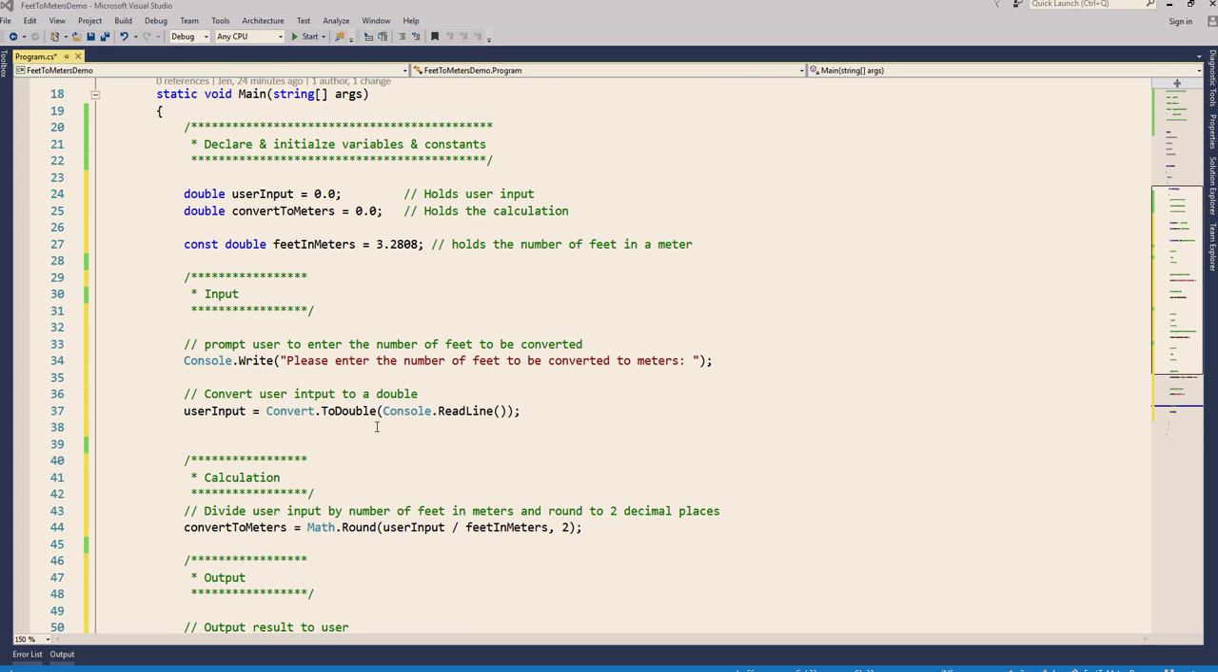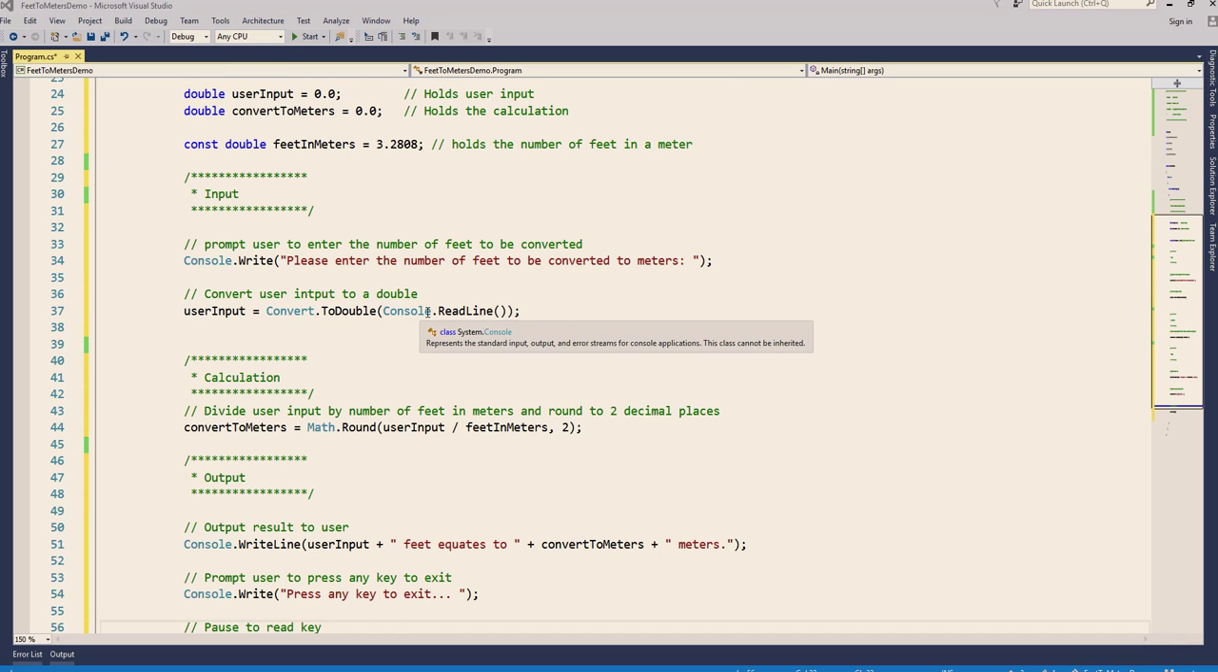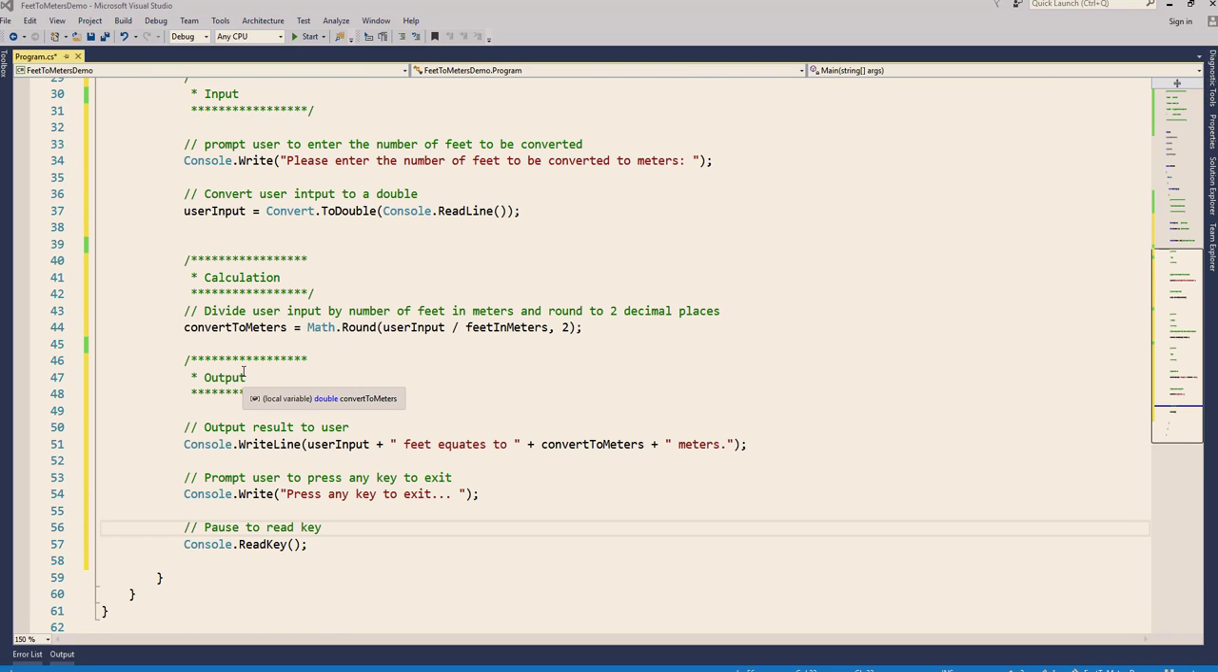So just a quick recap on this. We've got our variables and our constant, all nice and declared. Everything's named correctly in camel case with our data types and our constant. We've got some nice comments in here. We prompt the user to enter the number of feet to be converted. Convert that value coming in from the console, read that into our userInput variable, converting it to a double. Next, we do our calculation, and then of course we output the final result to the user and pause the console, waiting for any key press on the keyboard.